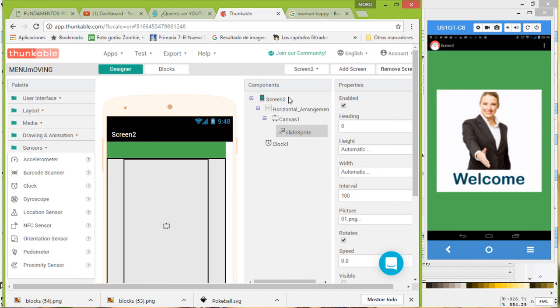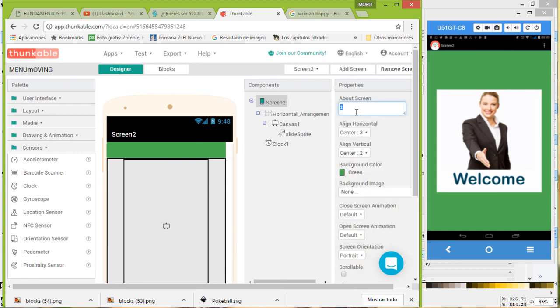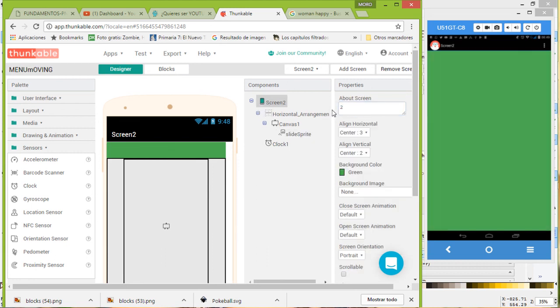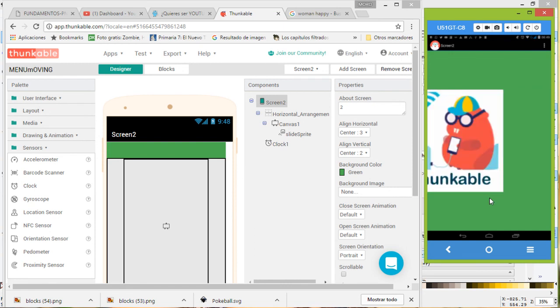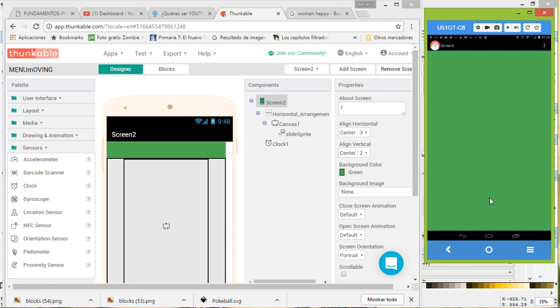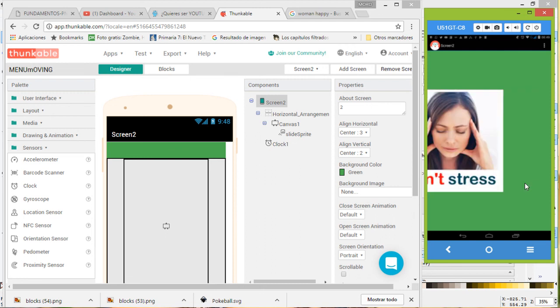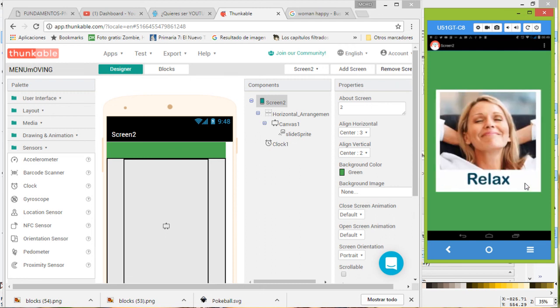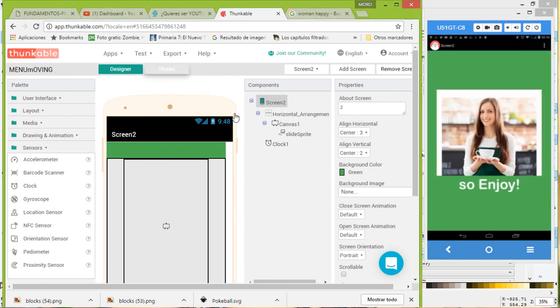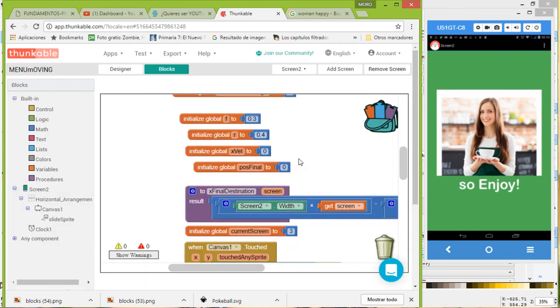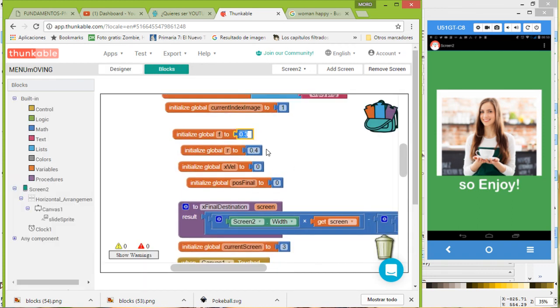If you check, we can refresh the screen. And that's it. We refresh, we press welcome, Thunkable, App Inventor, Appybuilder, tutorial, don't stress, relax, enjoy. And also remember, you can modify the values, the rebound and the friction.